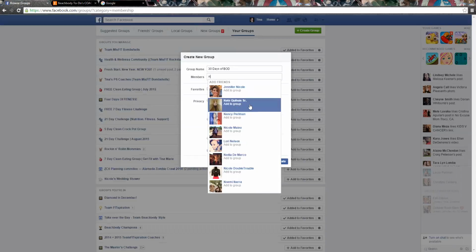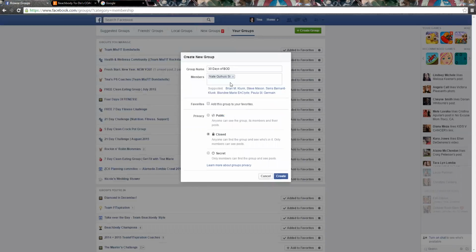So I generally just add Nate. He doesn't really use Facebook. So yeah, just add one person to the group. You can later remove them if need be. You can add this automatically to your favorites, so you don't have to worry about doing that later.